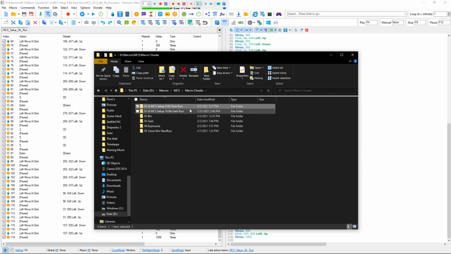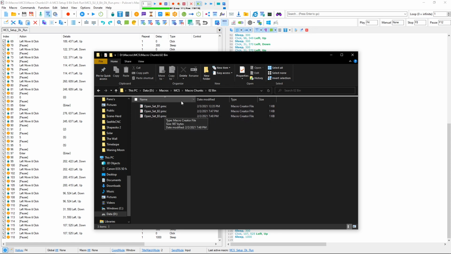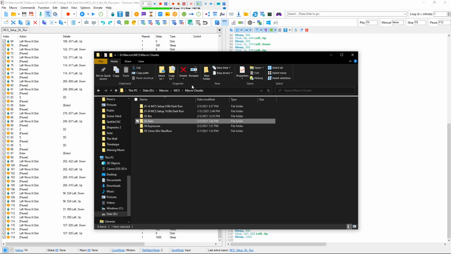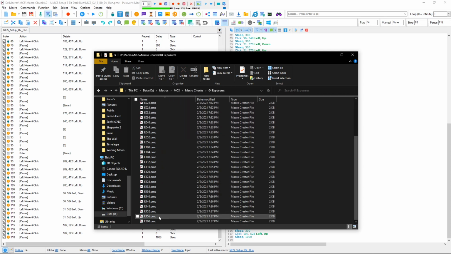the next macro chunk, which is to set the bin level. And I have 1, 2, and 3 bin. And then after that, I would set the gain, and I have 24 to 100. And then exposures. And I go from 2 to 2 minutes, and that's because I have a DS16. So depending on how I'm handling the camera, I could go up to 2 minutes with that camera.